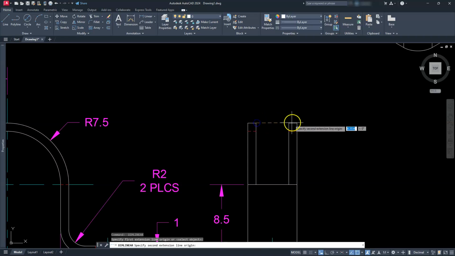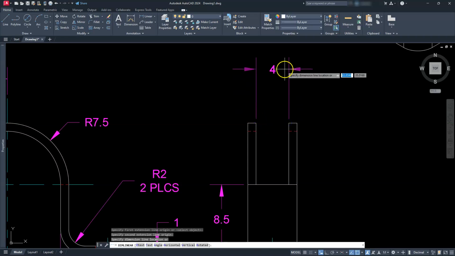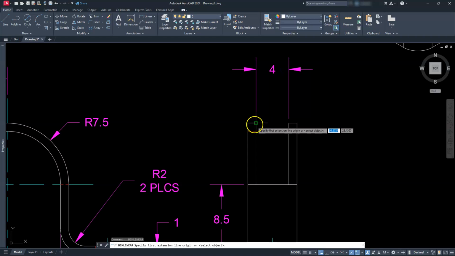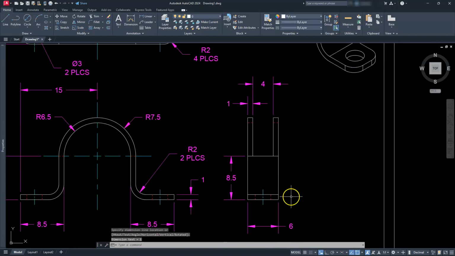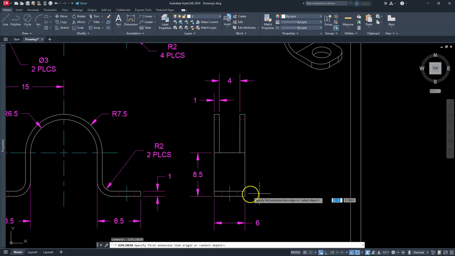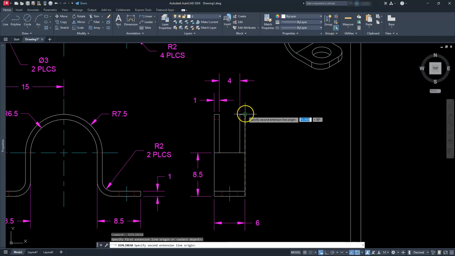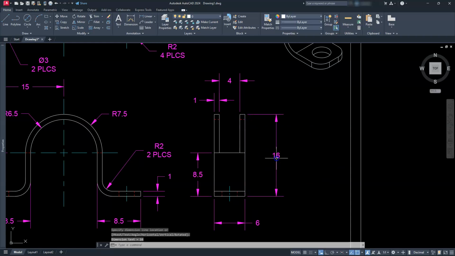I have a linear dimension going between here. I have a thickness one kind of showing here. And then the last dimension that I need is going to be the 16. So I'm just going to go back to enter, go to here, and place that one.